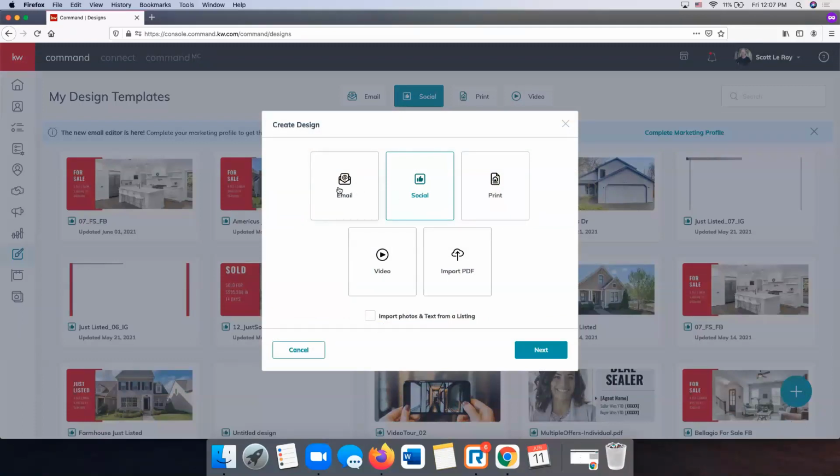So we're not going to touch on email templates today, and we do go over that in my marketing with Command class. We actually go over creating an email blast together and sending it to our database, but you can actually create your pieces from here as well. So you can create an email blast from designs or from within the campaign section.